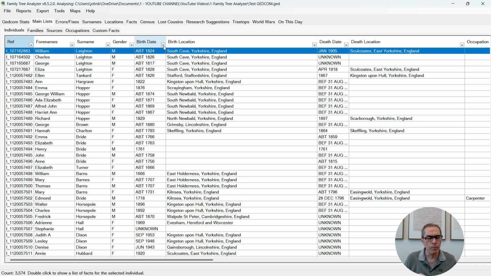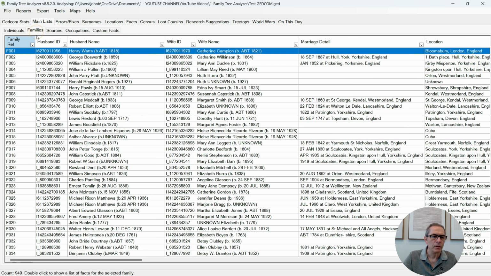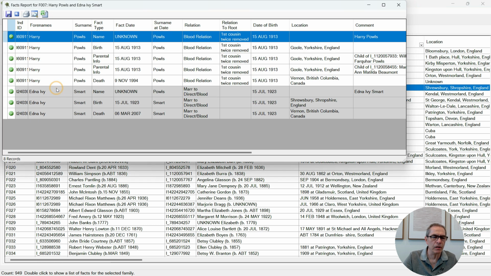This is very much like a spreadsheet in its own right. But as I said, I prefer to just download this to Excel, and I can play around with it and use a lot more power in Excel. The families, again, we can click on this and see who's in a particular family.